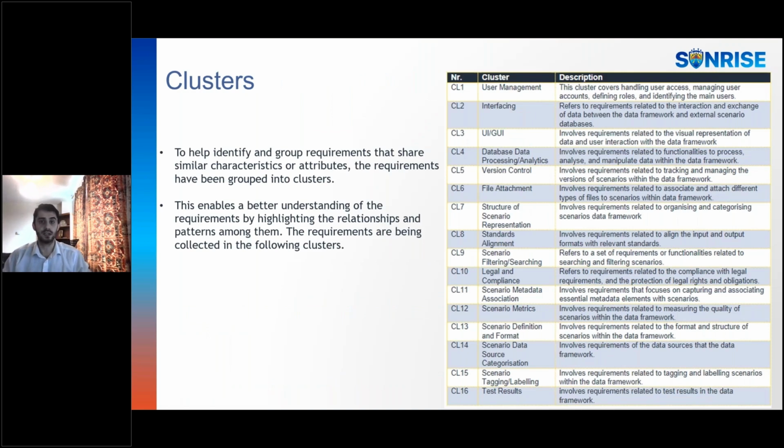Here is an example of the clusters, which is the first layer before the requirements. For example, you have user management, covering all the user operations in terms of user accounts, roles, who controls the other users, and so on. The interfacing that I talked about represents the connection between the data framework and the external scenario databases, the UI and the GUI, and also the requirements for how the visualization of the federated layer of the data framework should be. This is widely discussed in work package 6 in designing the dashboard.